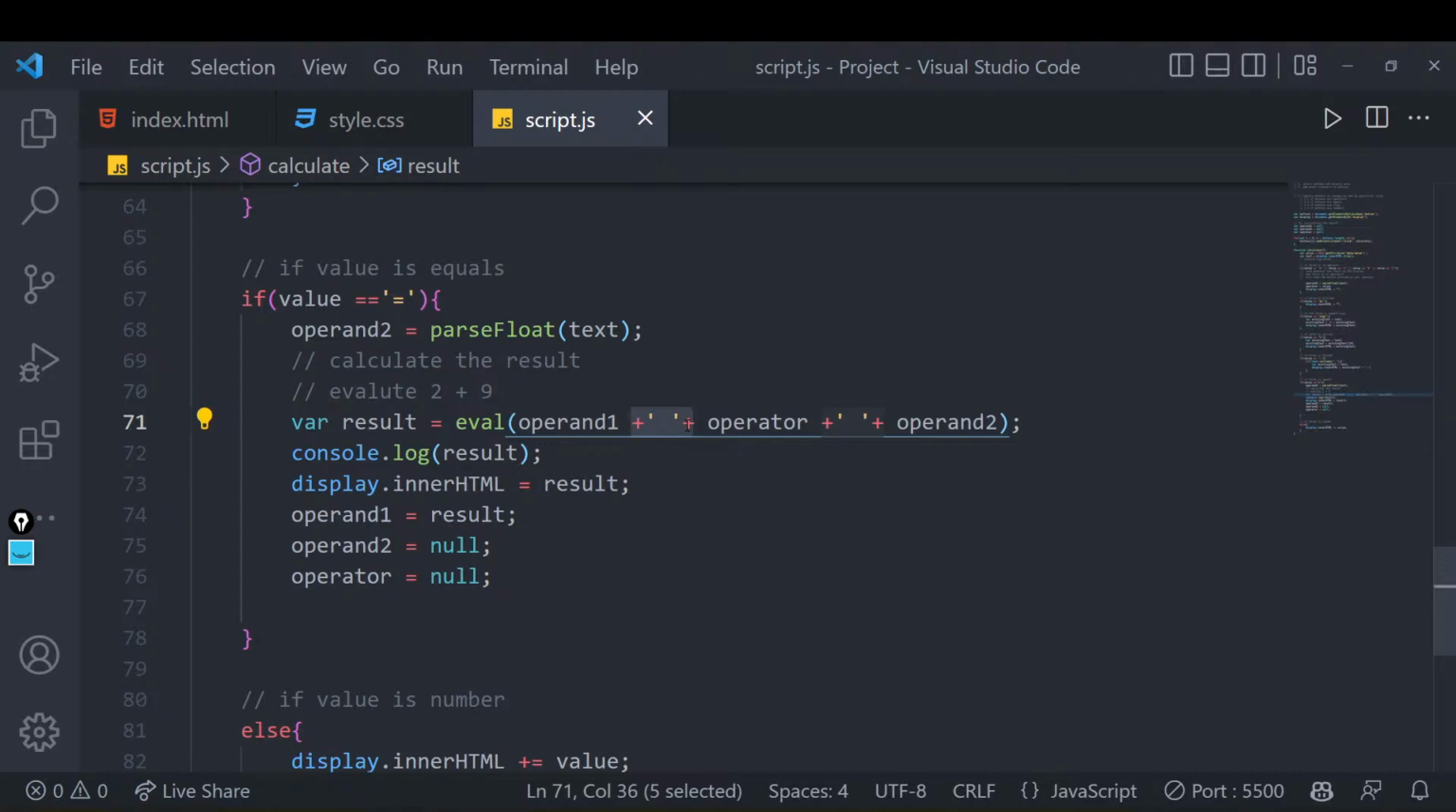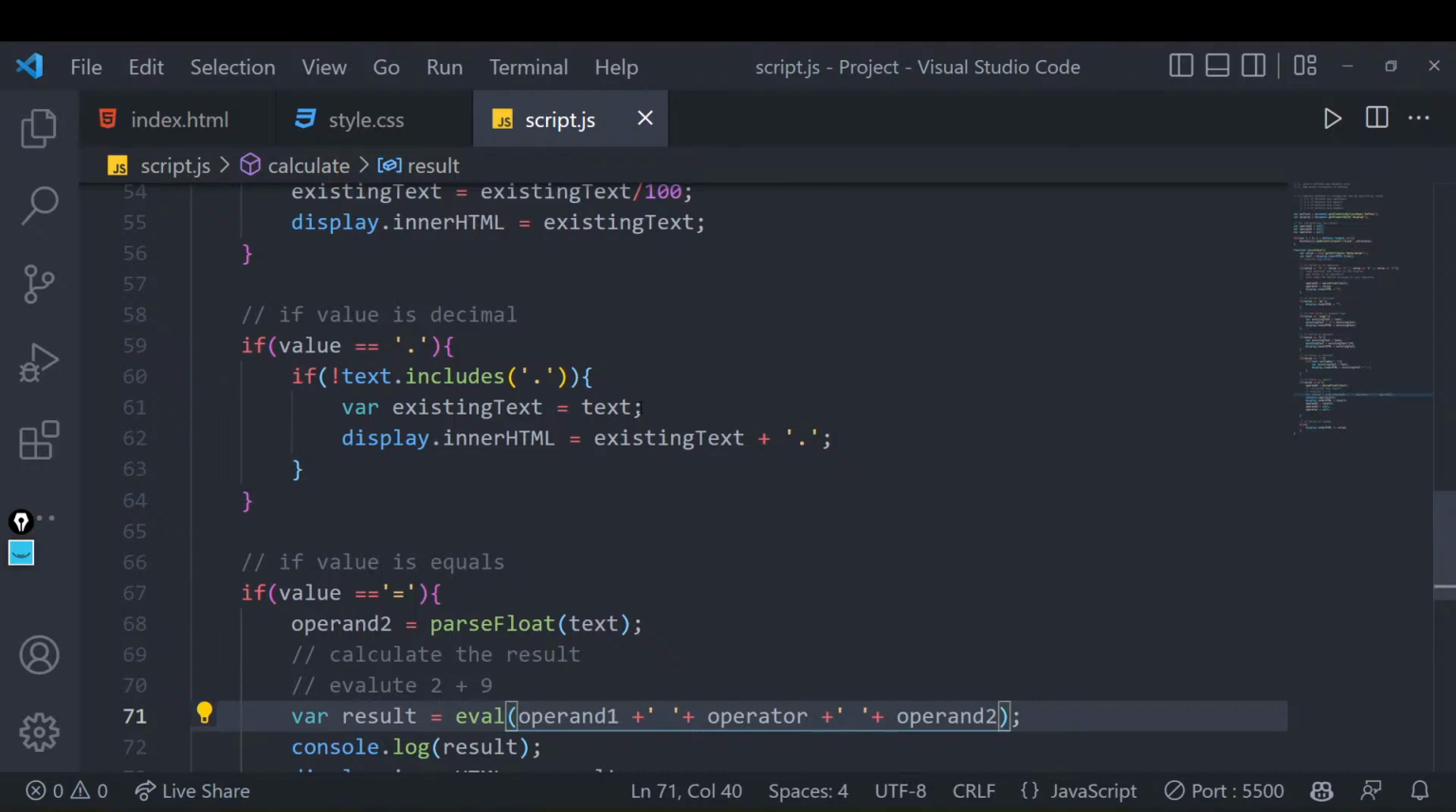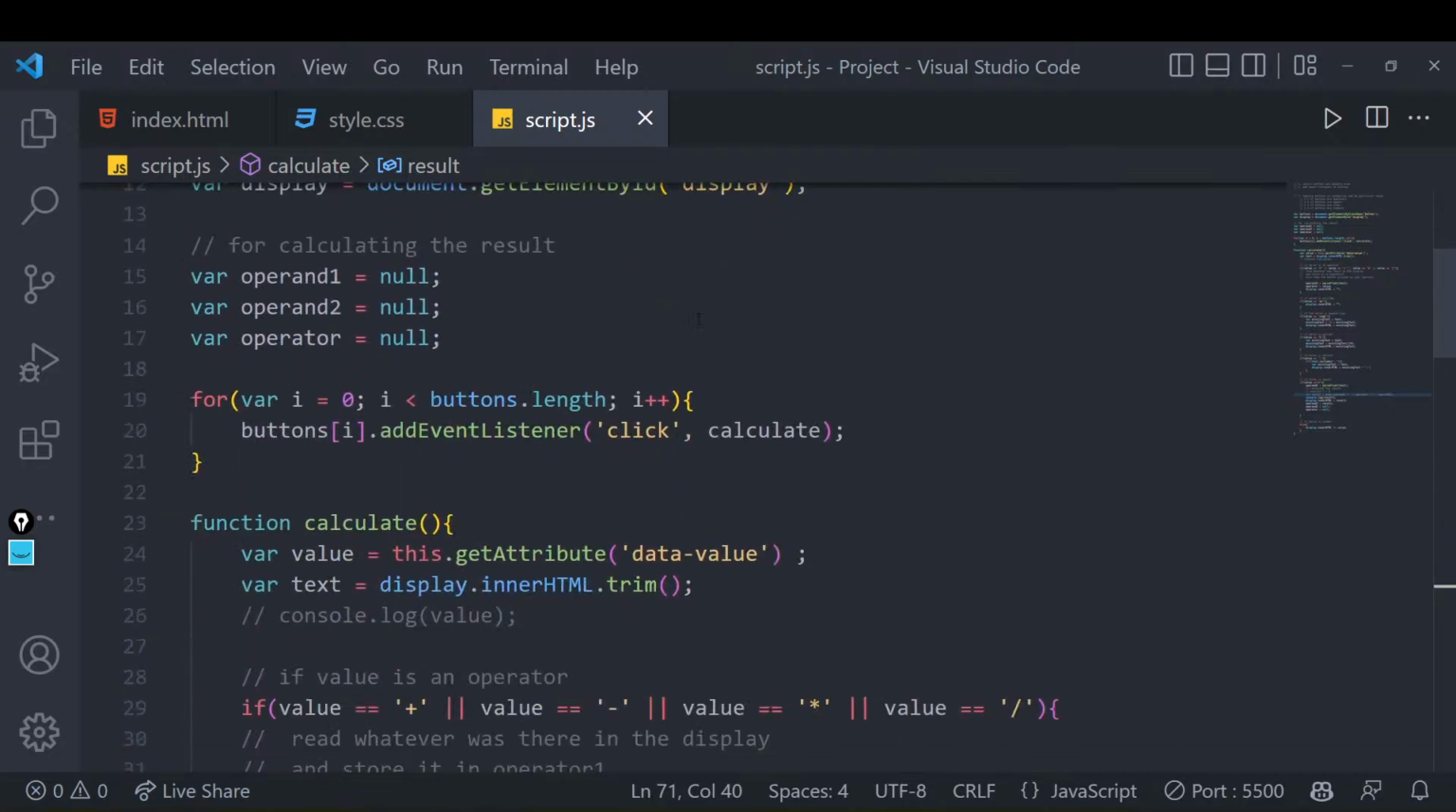Let's do one thing. Operator, operand 1, operand 2 is written, the eval function is written very properly. If that is equal to, we have got the operand 2. Just give me a minute, guys. I'm not very sure what just went wrong. Let's go through the whole code one by one.